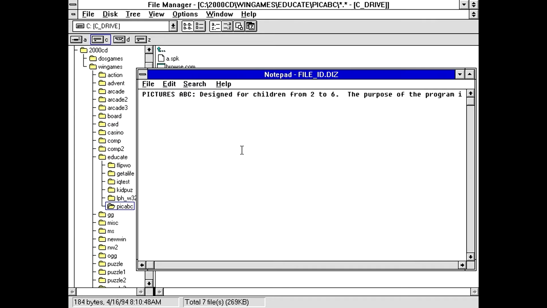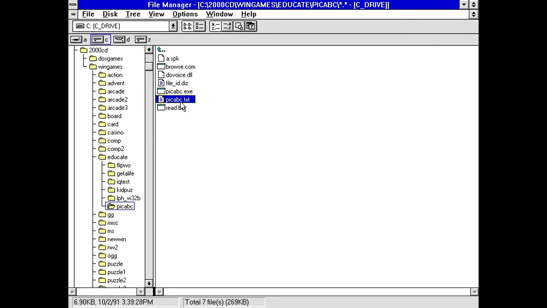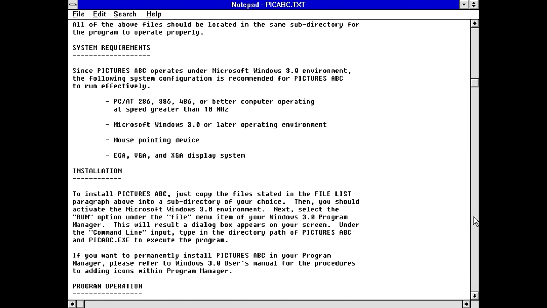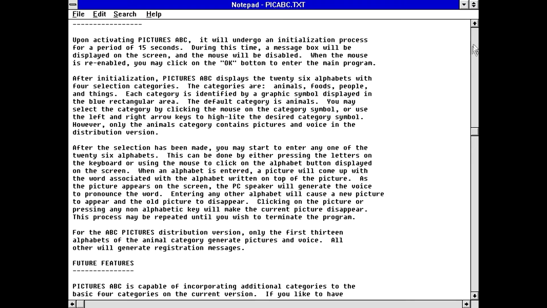But let's see here. Pictures ABC. Yeah, okay, so this was designed by the KIDPUZ people. So we got another text file here. I'm going to guess, yep, Vantage Software. Pretty much the same kind of stuff.